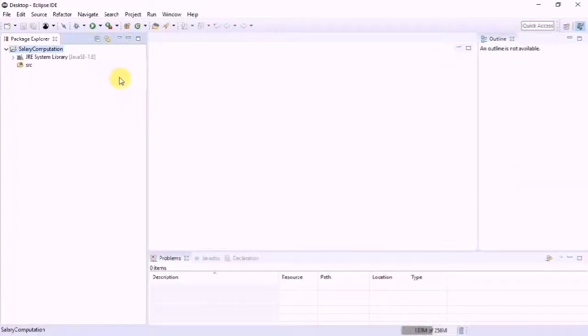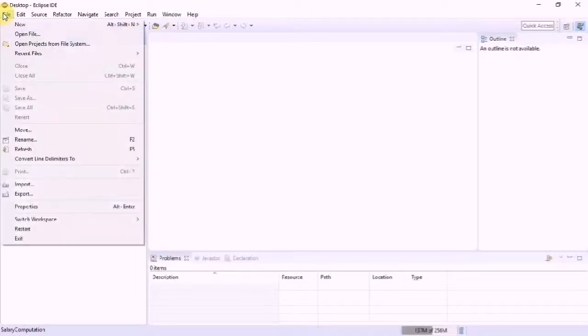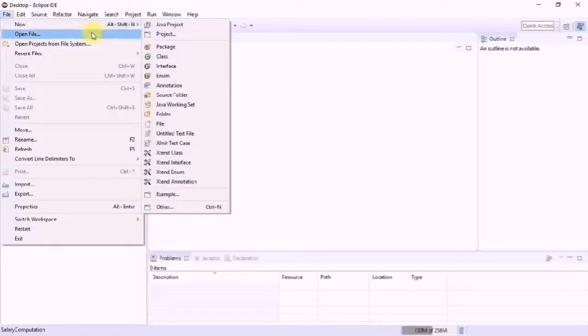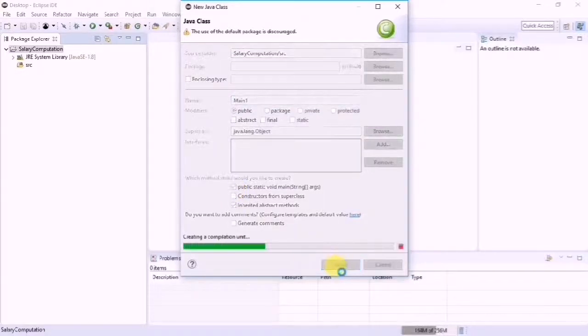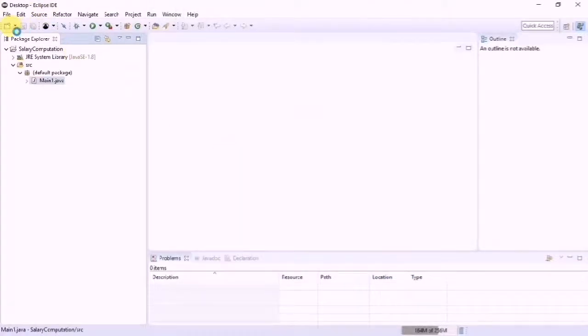Now, we're gonna create 4 classes, which will be the main class and 3 other classes. So, just click the new class, and this will be our main class, and we're gonna name it main1. And just check the public static void main. After that, just click finish, and we're gonna create 3 more.